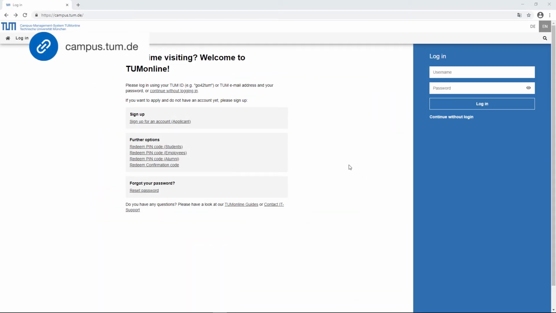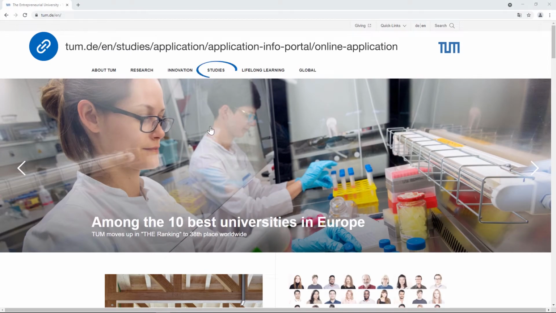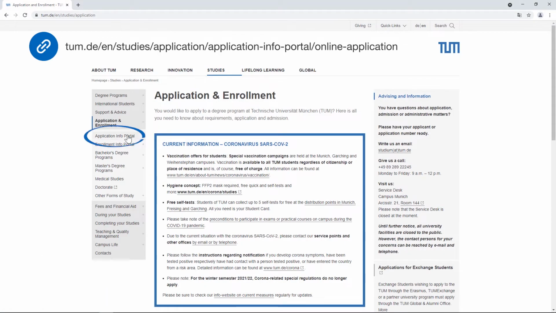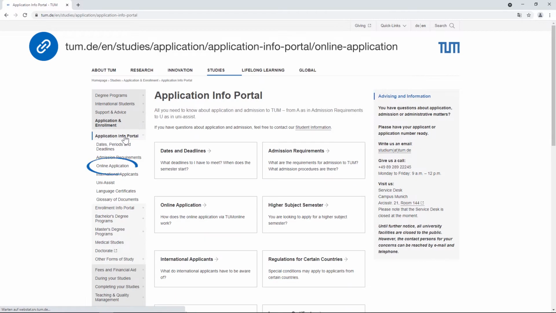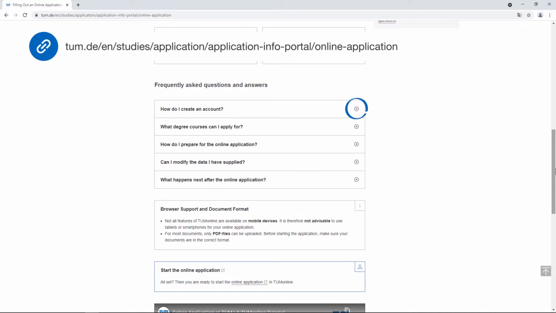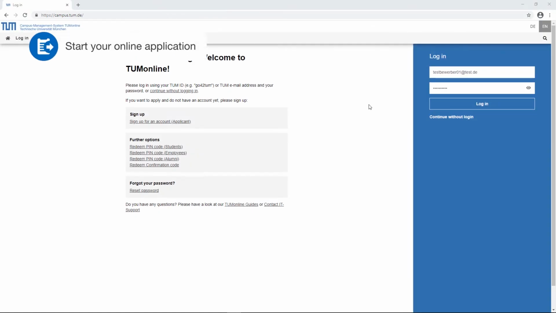The application itself is done in TUMonline at campus.tum.de. The first step is to create your personal TUMonline account, as described on our website under Studies, Application and Enrollment, Application Info Portal, Online Application. Once you have created your TUMonline account, you are ready to start the online application.